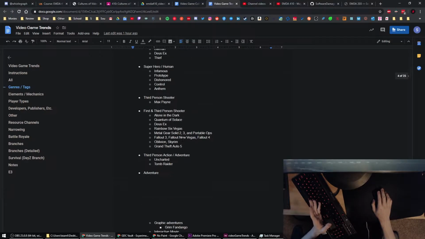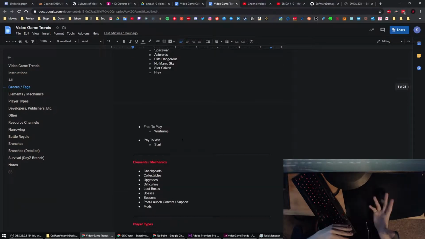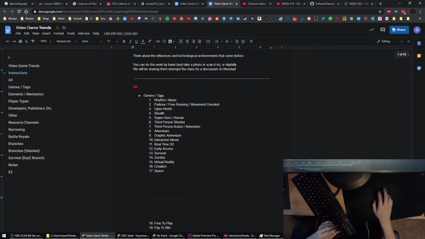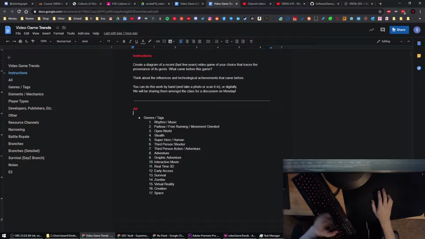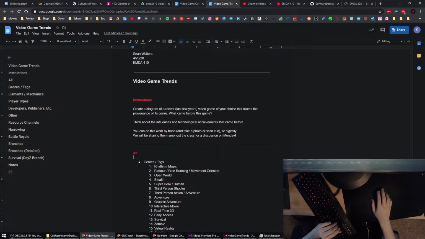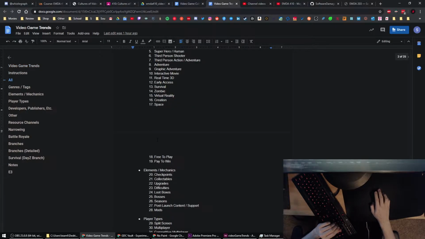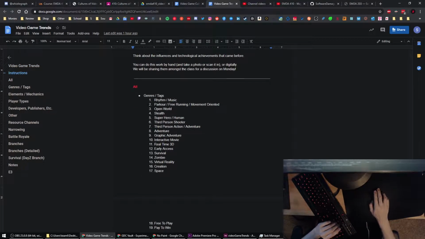This is more like the research kind of stuff that I was doing in order to make the diagram for the video game trends. And I'll show some more background stuff on that as fast as I can. So we'll just get through this document really fast. This is me listing just the different interests that I had in terms of what I wanted to cover.